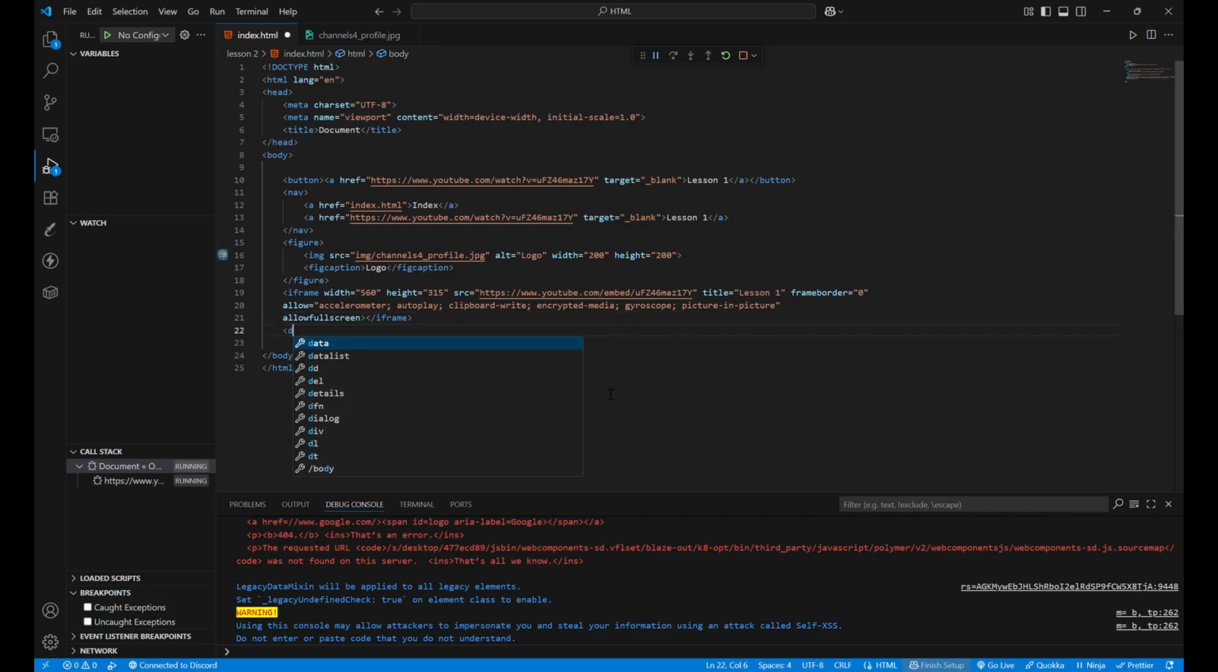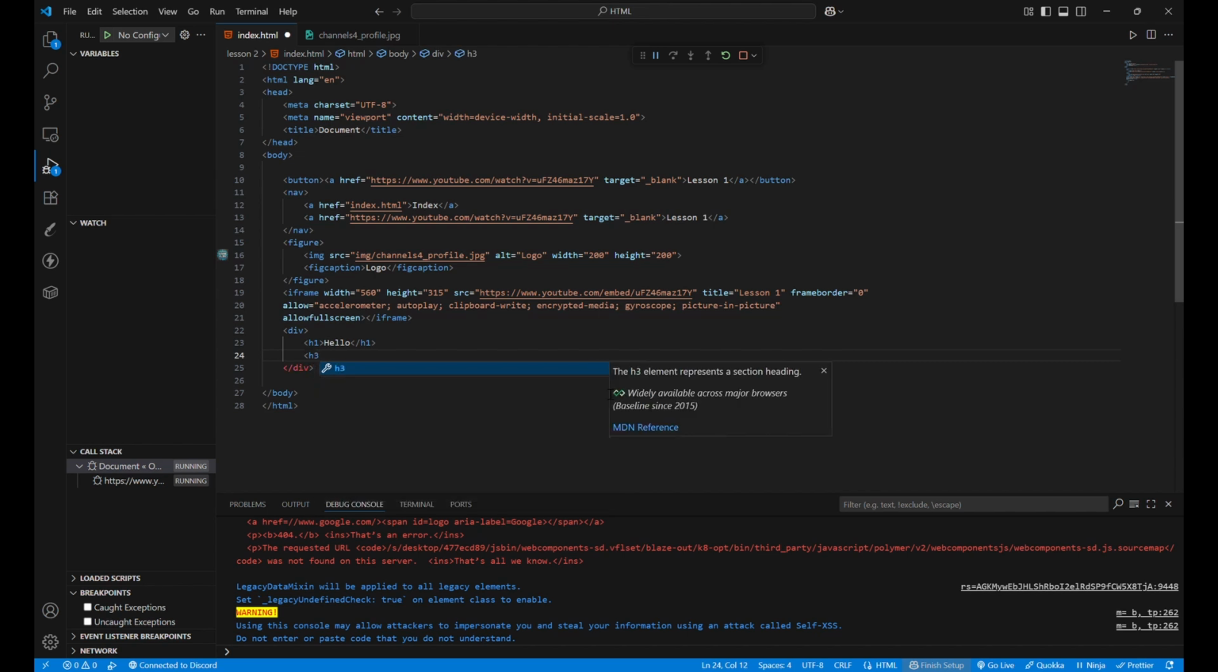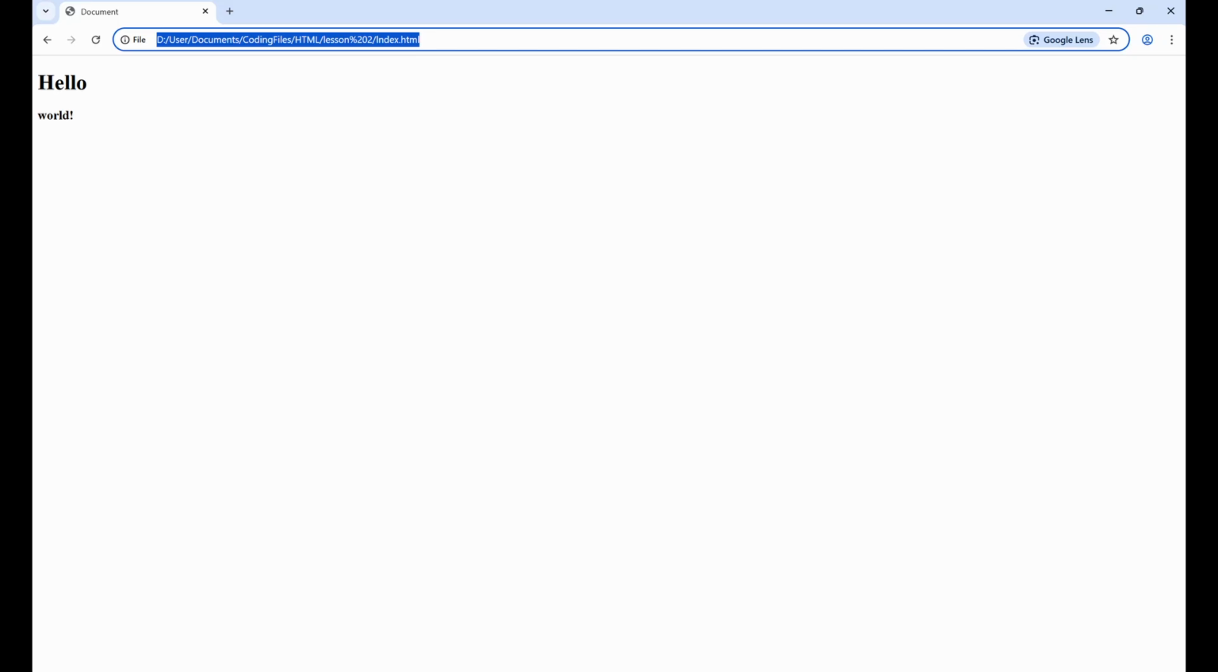Let's here write div, h1, let's add heading 1, and hello, and then I'm going to write with h3, heading 3, world. And it should appear here.